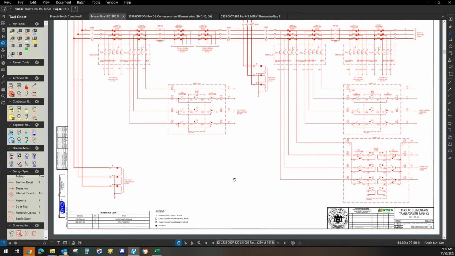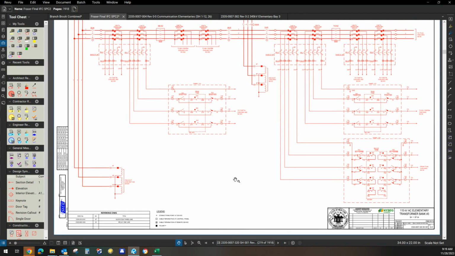Today we're going to continue our series called Digesting Drawings. We're looking at a 115 kV AC elementary.